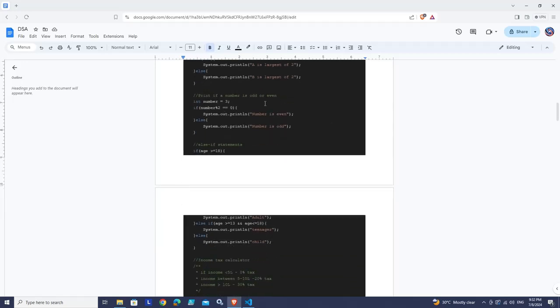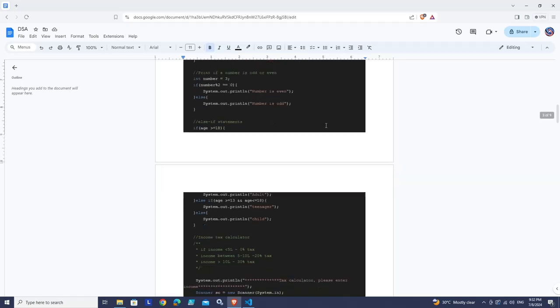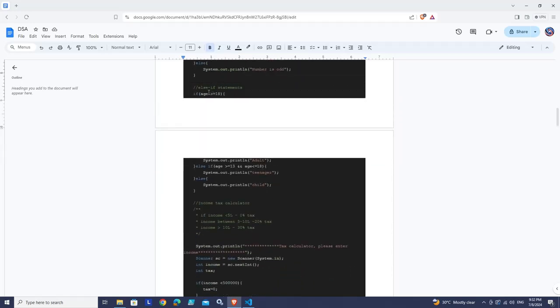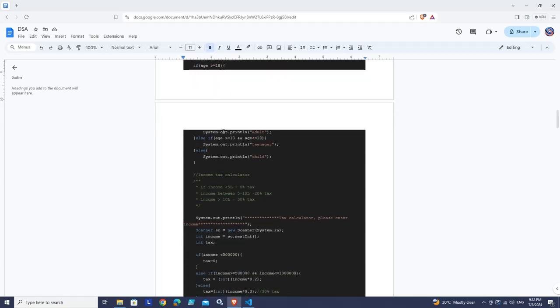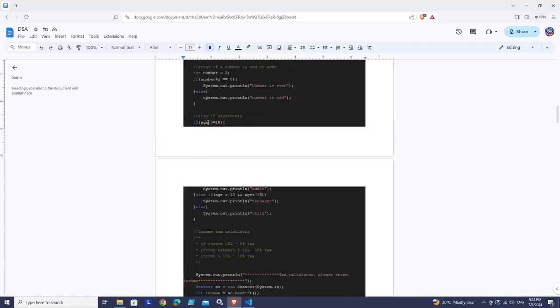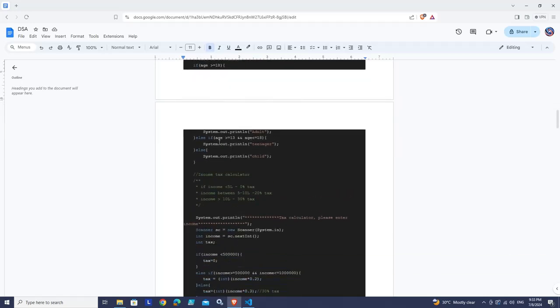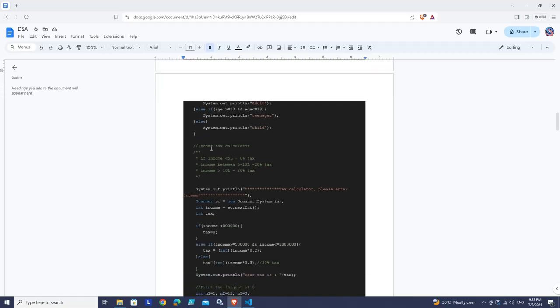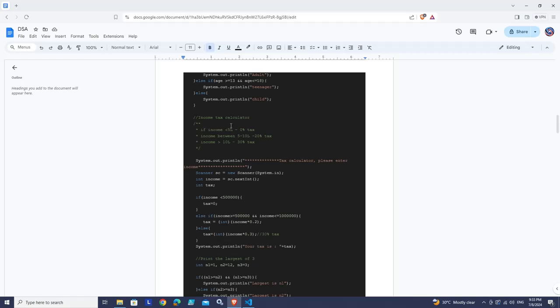Print if a number is odd or even. So we have a number. If it is divisible by two, it is even. Otherwise, it is odd. Next, the else-if statement. Suppose we have 18, so we will check if age is greater than 18, it is adult. If it lies between 13 and 18, then teenager. Otherwise, child.